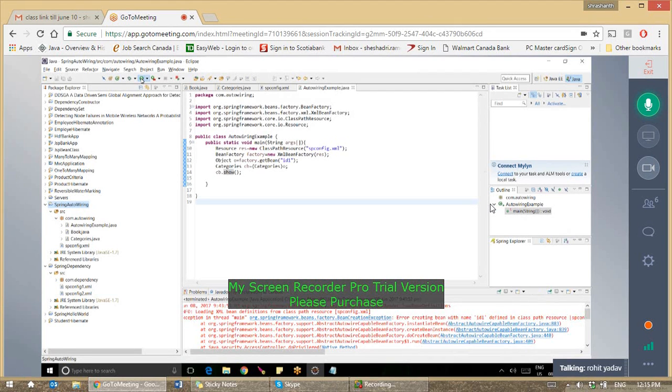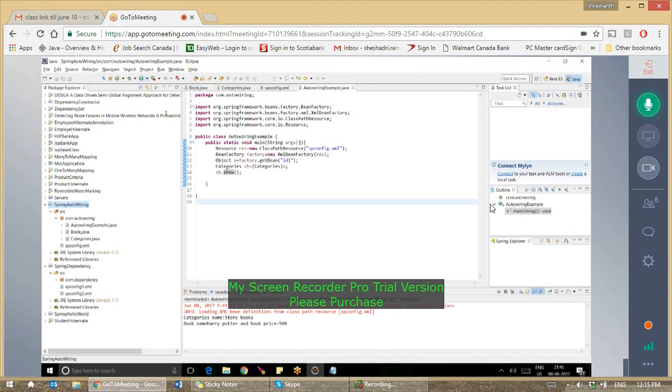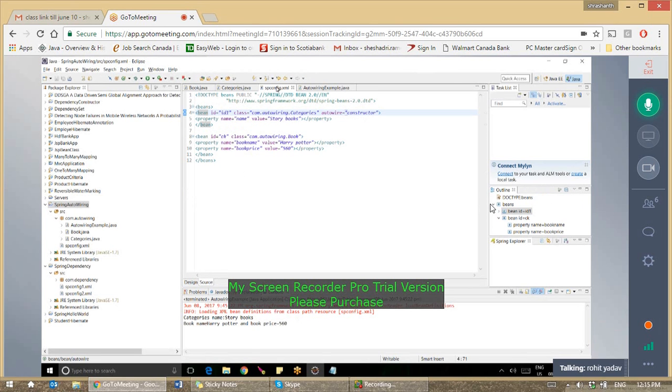Just click on this particular part. So we got the category name, storybooks, book name, Harry Potter, and book price 560. What is happening here? Same program, three different ways we are accessing the values. One is by the setter injection, second is by the constructor. Setter injection is again classified into two types. One is by type, and one is by name.